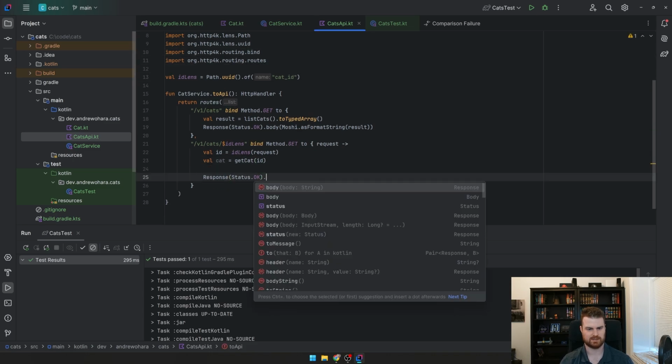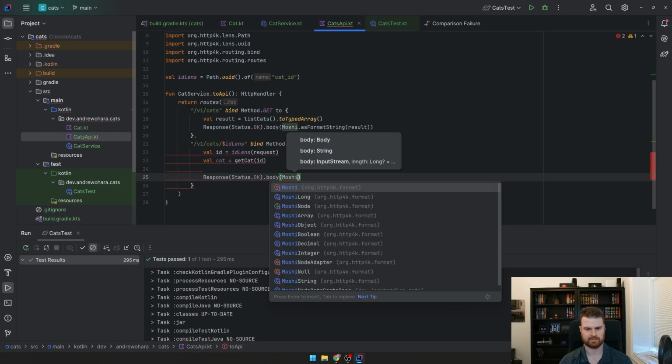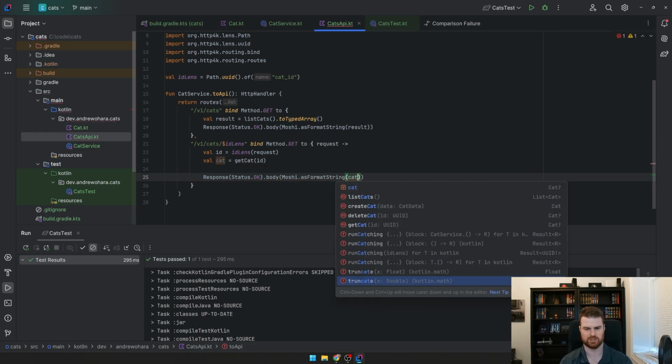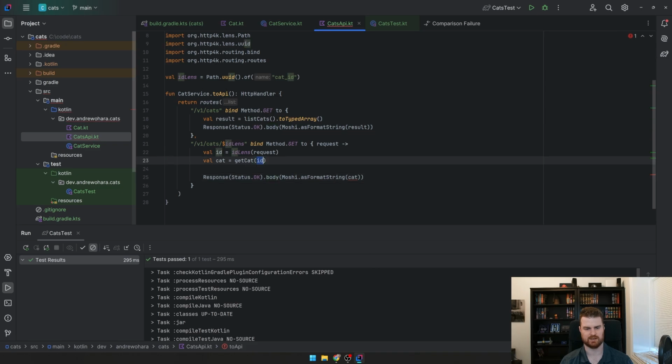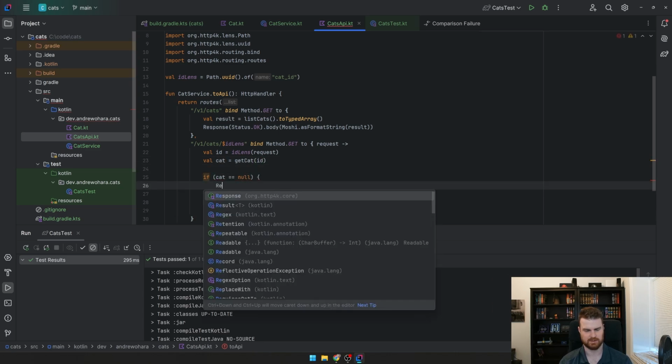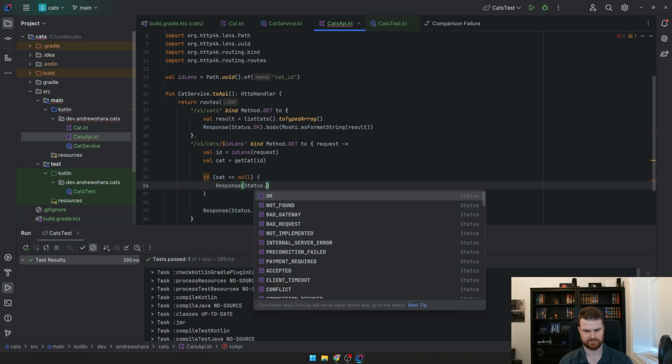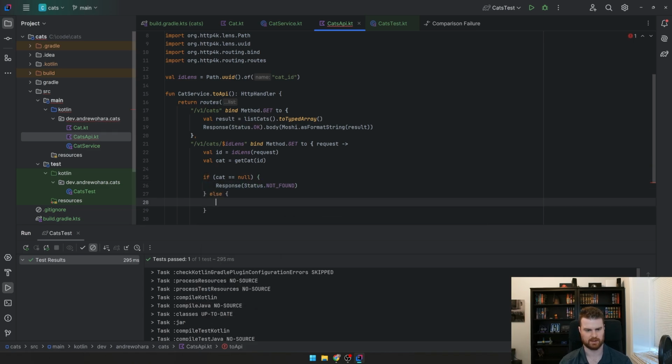So let's get this into the body. We can continue using Moshi, but why does it not like that? Required, any, found a cat. Oh yes, so this cat is optional, because what happens if the cat with that ID doesn't exist? Well, we're probably going to want to return a 404. So if the cat is null, then return a 404.